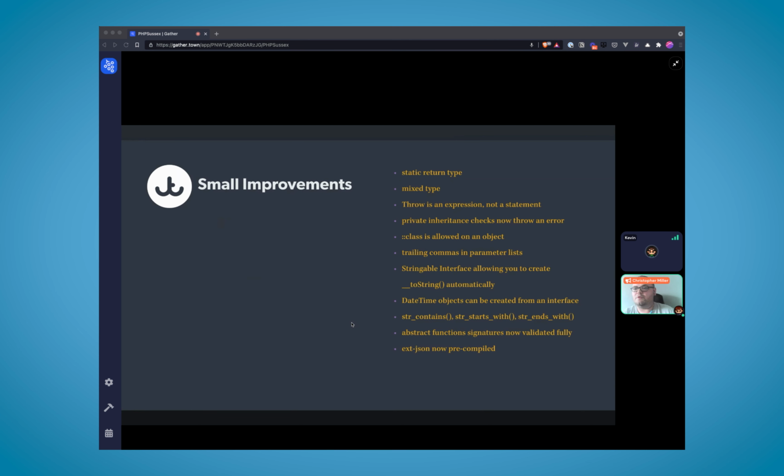There's some small improvements. So we have a static return type, which is really useful for identifying that you're returning a static version of the class that you're in. You now have a mixed type. This adds in the ability to just return a single type of mixed, where you just don't know what the value is going to be, and take in a mixed value. Throw is now an expression, not a statement, so you can use it in a lot more places.